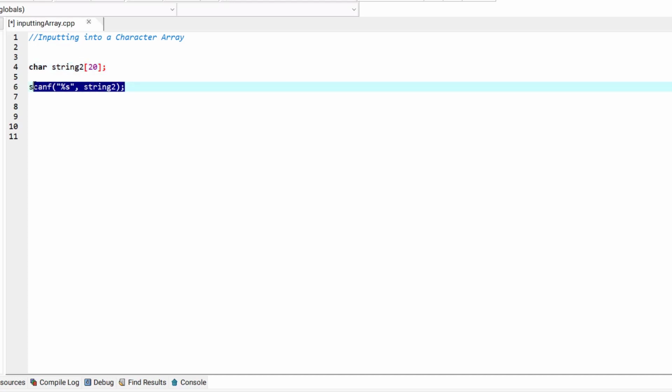Now you can see this scanf that has been used, and we are using this scanf function to get the string from the user and store it in this variable, the string2 array. You notice that we have not used the ampersand character. This is because if you are storing a string in a character array, it is not needed to use the ampersand character. We will discuss this later on in the coming episodes. So this scanf statement is totally correct and the ampersand operator is not needed.